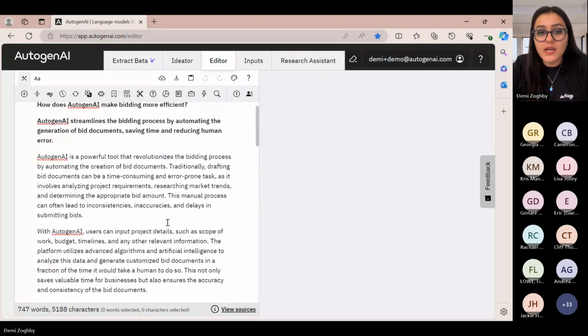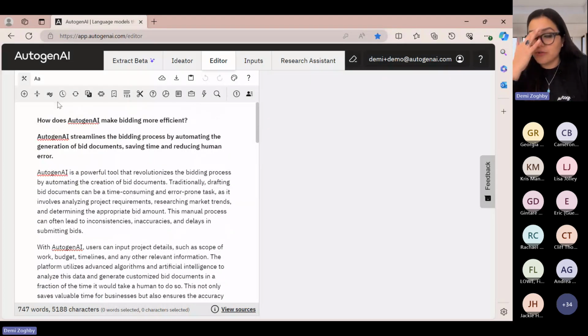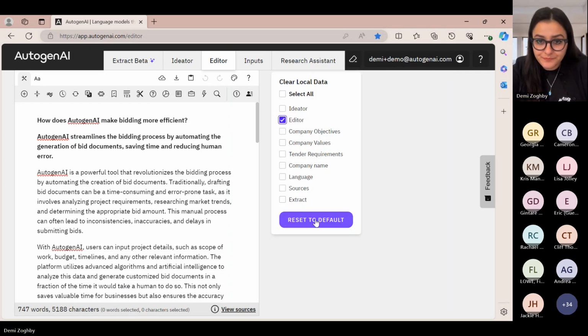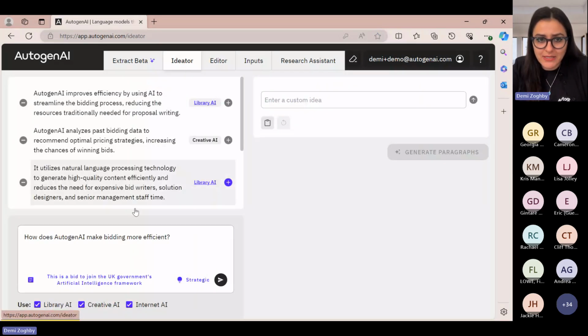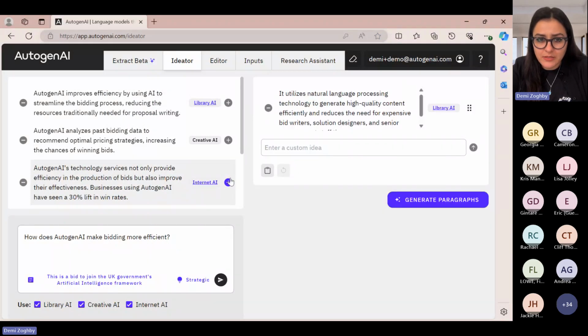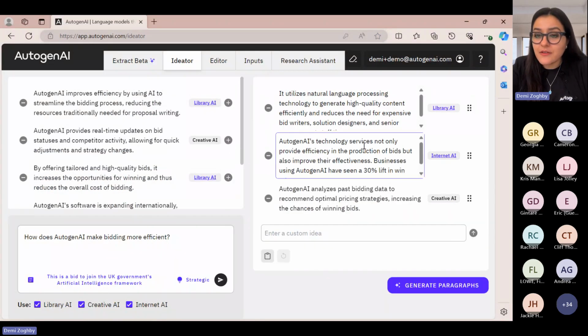Now, there are many things that you can go on to do from here, but another way I wanted to show you that you can use the software quite cleverly. I'm going to clear my editing page, and I'm going to head back to the ideator. I'm going to select 3 more ideas. Now, let's say, for example, you didn't need to have as much text for that response.